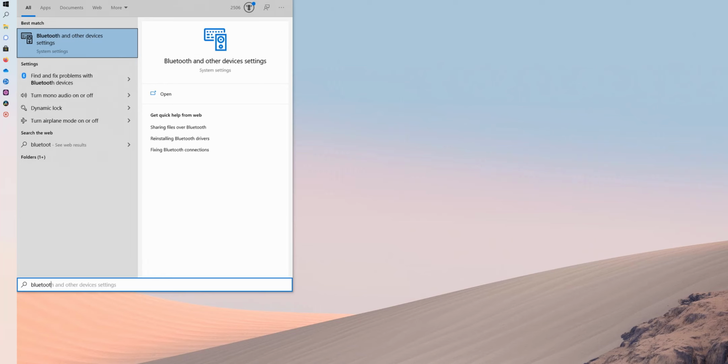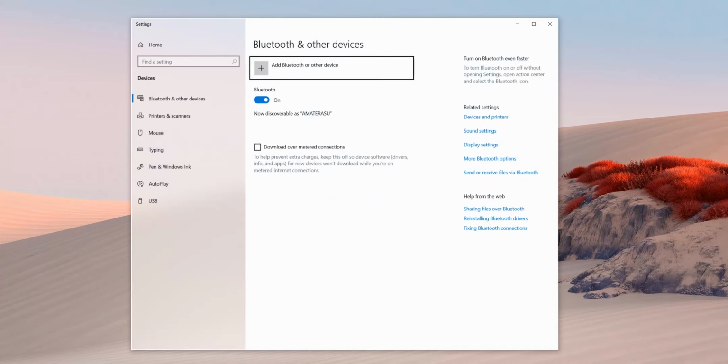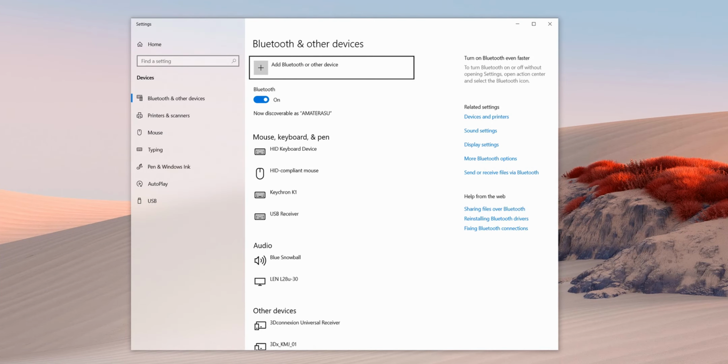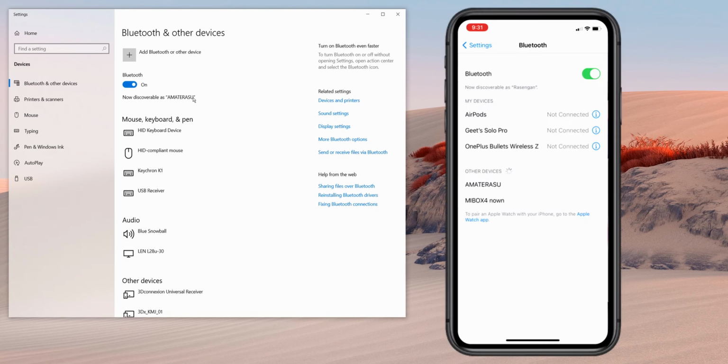Next, we want to connect our phone to our PC via Bluetooth. You can do that by first going to the Bluetooth settings on your PC to make sure the Bluetooth visibility is turned on and your phone can see your PC. So now go to your phone and open Bluetooth settings and look for the name of your PC.